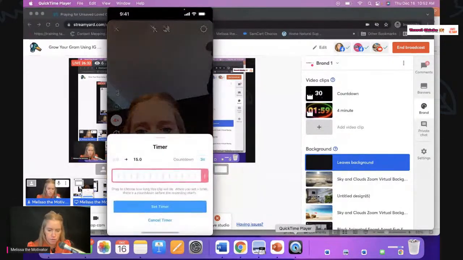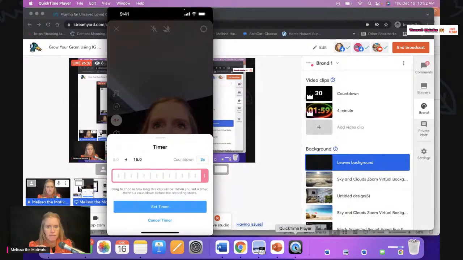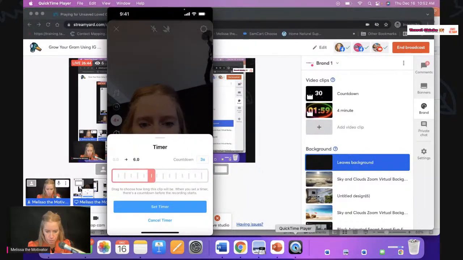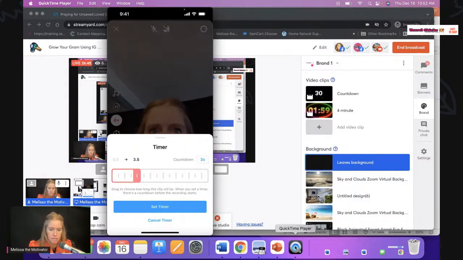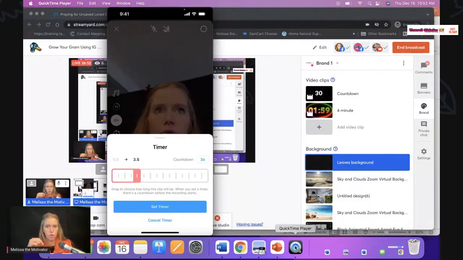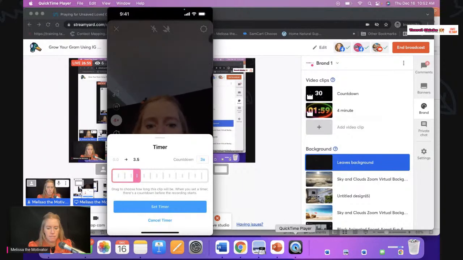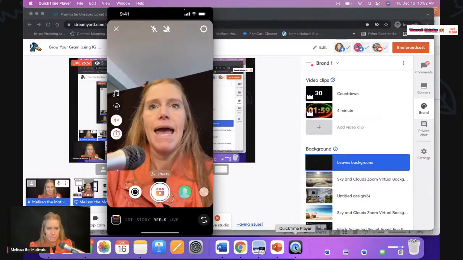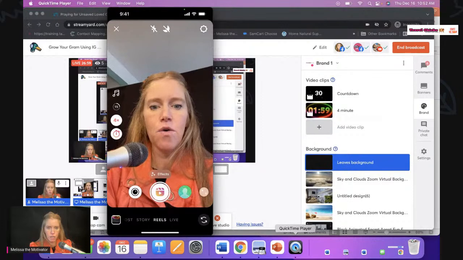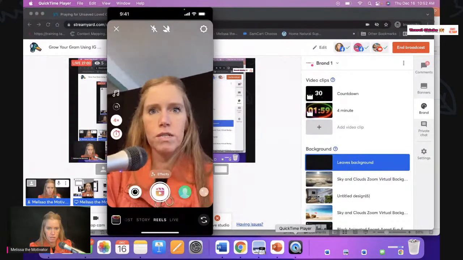Now, if we go down further, there is a timer here. So this allows you to set a timer, let's say for 3 seconds, okay? You'll also see that it says countdown 3 seconds. So this will allow you to get ready. So if I say set timer, and I am now going to push and hold the play button right below effects.